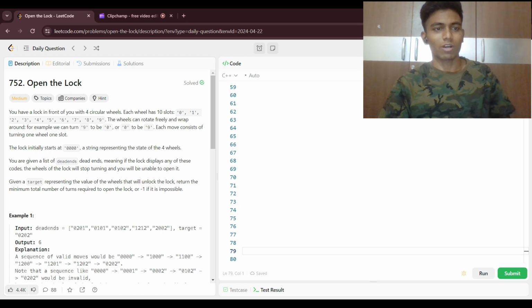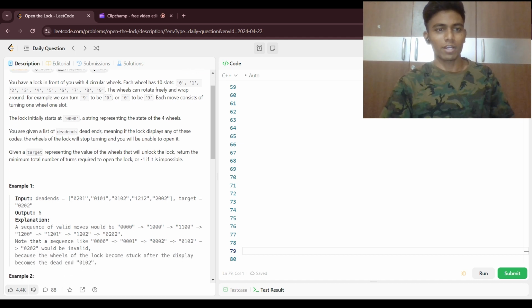There is one more condition, that the lock will always start from 0 0 0 0, and the string represents the state of the four wheels. That means, suppose here it is 0, that means the first wheel has 0, and if it is 1 here, then the second wheel has 1, and if it is 2 here, then the third wheel has 2, and if it is 3, then the fourth wheel has 3. So it represents the state of all four wheels.